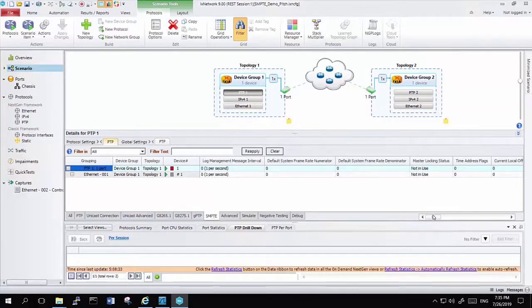You see all the configurables that you can change, which take part in management message exchanges. Typically these are log management message intervals, default system, frame rate, numerators, denominators. So all the applicable fields are here. I'm not going to explain this here because it will be time consuming.